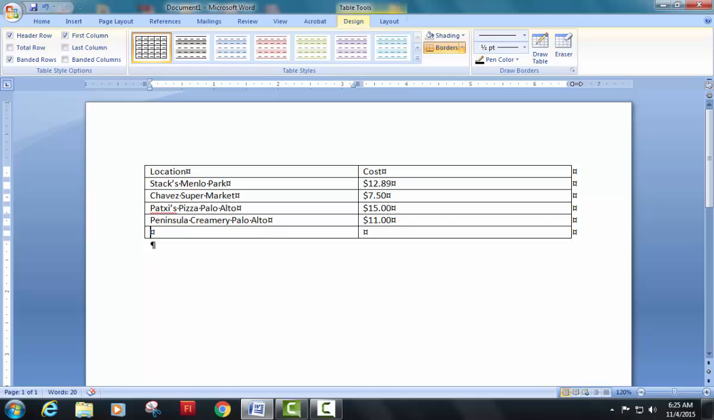So the next place is going to be called Country Corner. Some of you guys who went on the incentive trip saw that place. We picked up some sandwiches there. Country Corner Menlo Park, the average price is about $6.25.